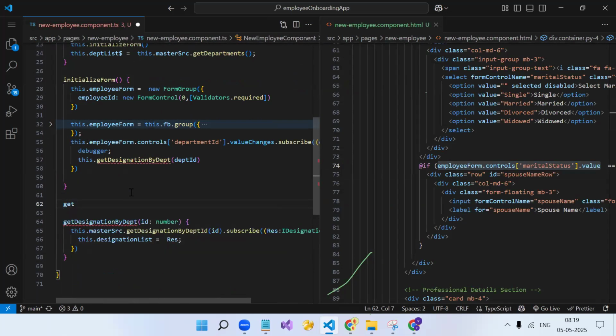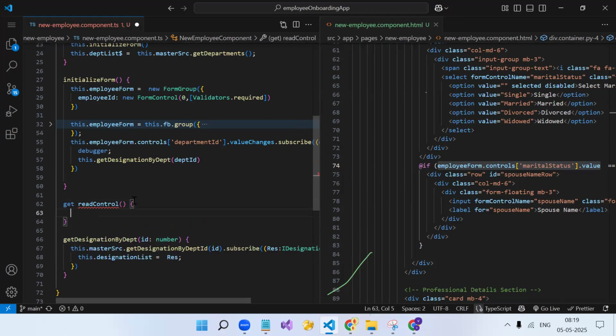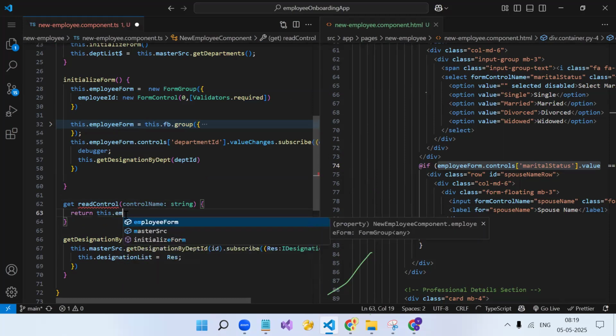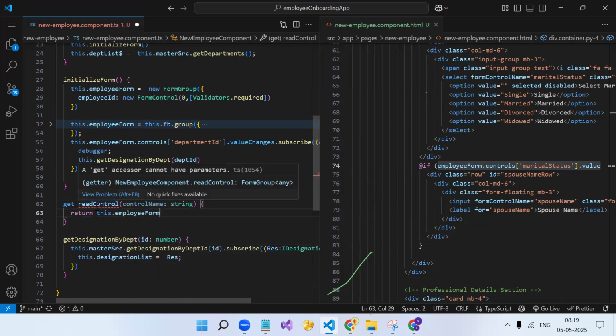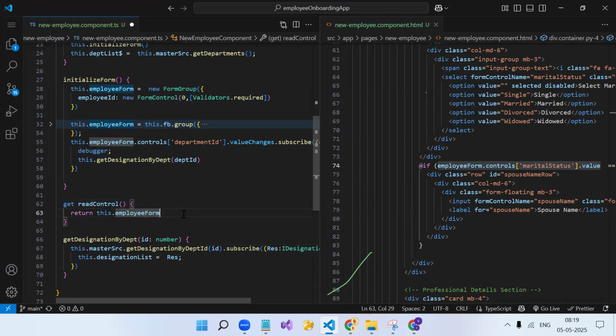So get, okay, it's like a property, but it will act as a function. And here, read control, and here we need the control name, string. Return this.employeeForm. Why is it giving an error? Okay, sorry. Instead of having it over here, this.employeeForm dot.